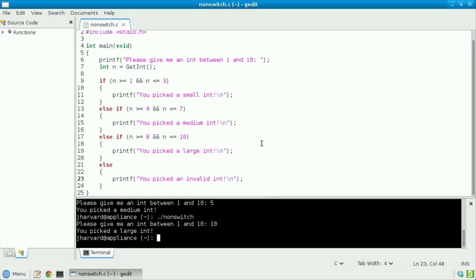I could have, for instance, rewritten if n is greater than or equal to 4 and n is less than or equal to 7 as instead if n is greater than 3 and n is less than 8, then print out you picked a medium int. After all, if the user's input, by nature of getInt, is an integer, we can either test if that value is greater than 3 or greater than or equal to 4. And we could also check if that value is less than 8 or less than or equal to 7.